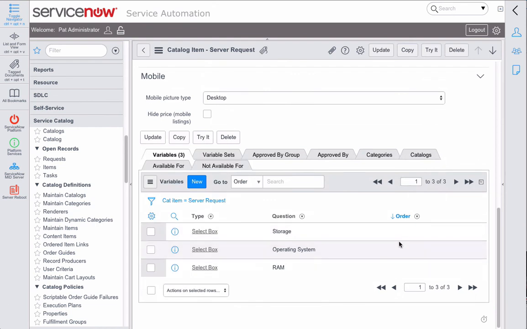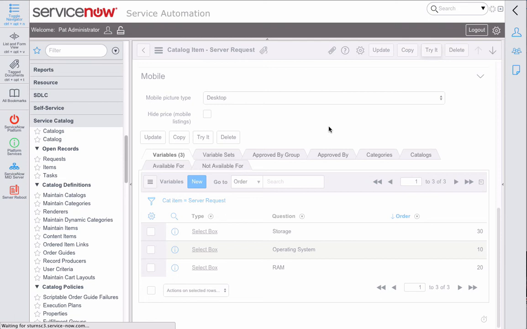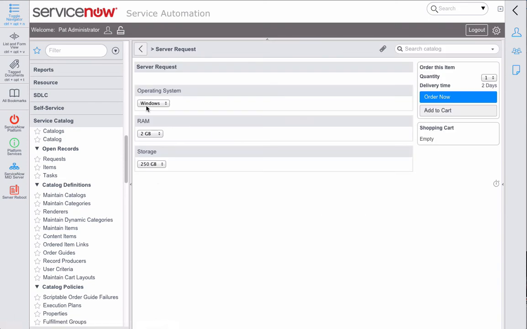So the way you do that is there's an order. If the order field is not in your list, you can always add it to the list, but basically you can come in here and put in where you want these to be displayed. And then when we try it now, we get the order we want.